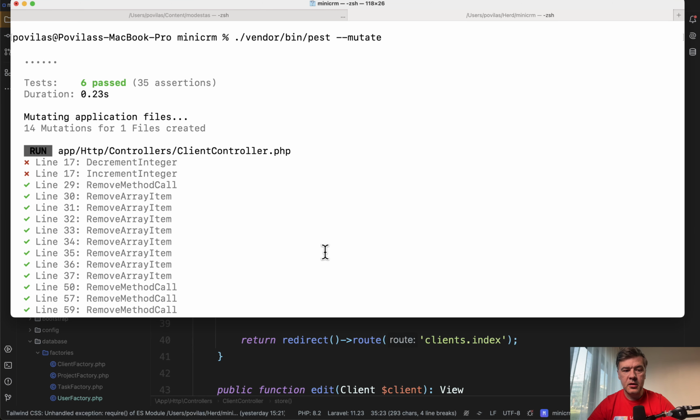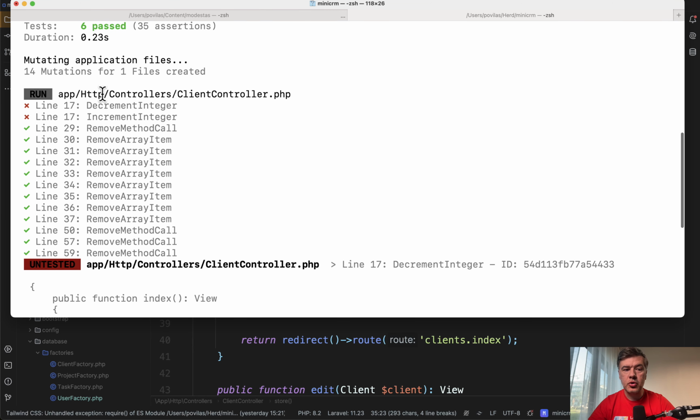Now let's get back here. What is happening? Client controller, line 17, decrement integer, and this is a bad icon, right? X.